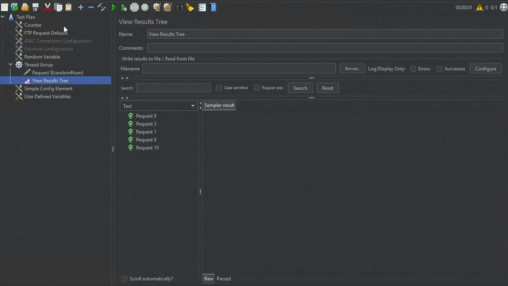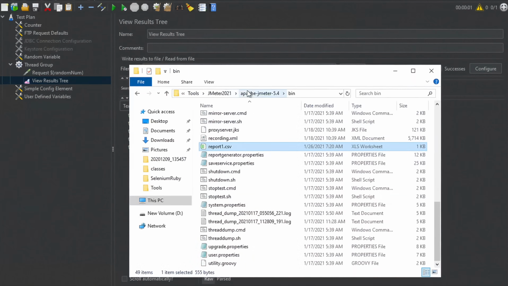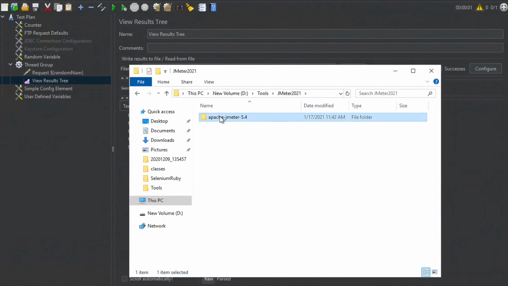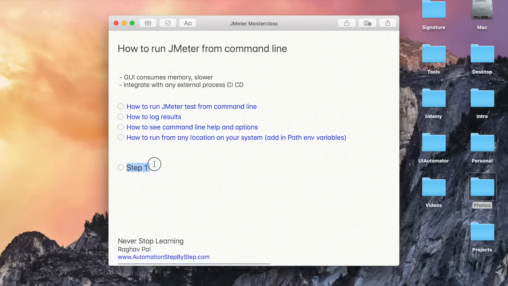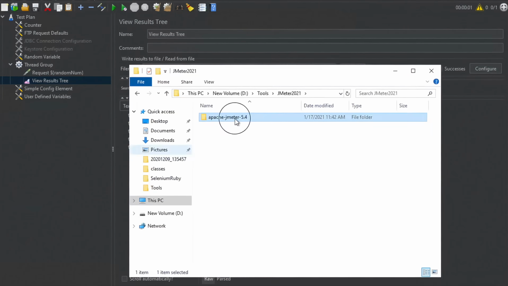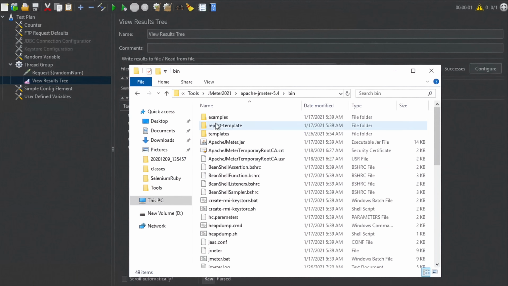And now I will first go to my JMeter bin folder. So you go to your folder wherever you have your JMeter folder on your system. I will also tell you on Mac. So the step is same for Windows or Mac. That is step number 1. And let me increase the font for you. So step number 1 is go to JMeter's bin folder, and here this is my bin folder of JMeter.